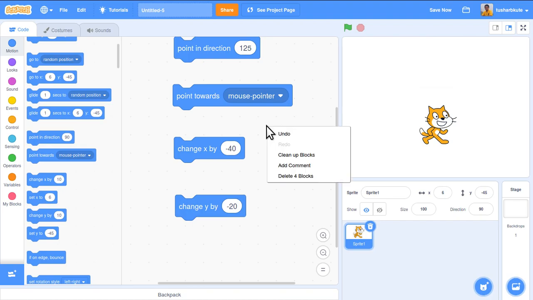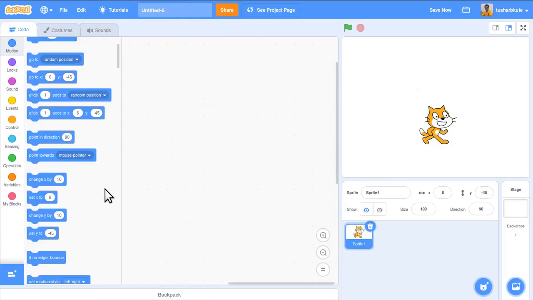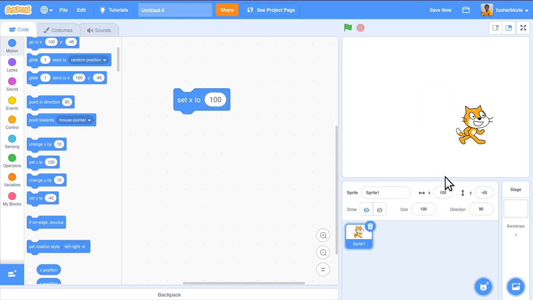Okay, so let's delete these 4 blocks. Now the last 2 options. Set X to: I want to set the X position exactly at, see it's giving 6 here, I want to set X exactly at 100 and click. So exactly X is changed to 100. You can check this out.